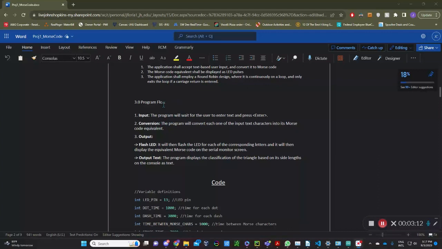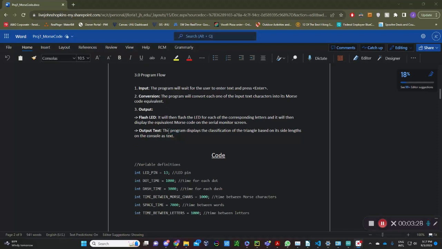So how the program will flow, it will essentially be the user will enter an input string, press enter. The program will take that string, convert each one of the characters into its equivalent Morse code, and then the Morse code will then be displayed on the terminal and as well on the LED that we previously talked about.